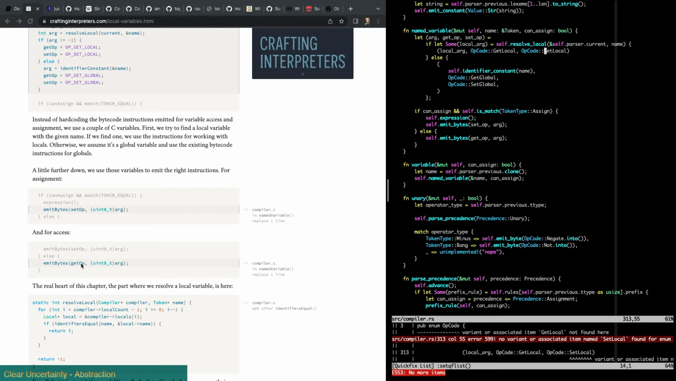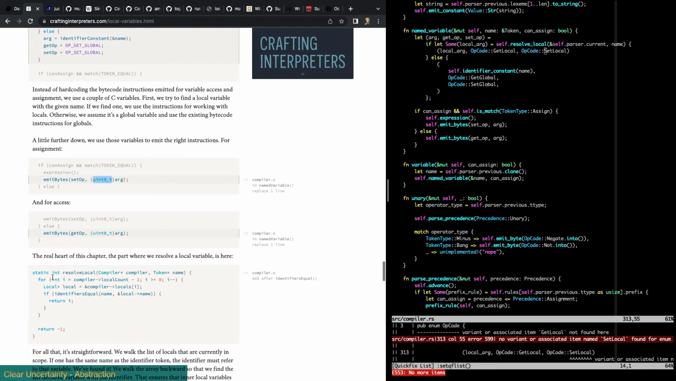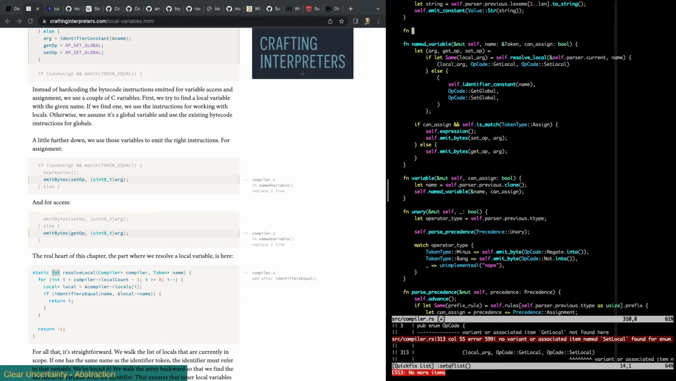And for access, and notice it's being cast. So I bet you it's returning an int. So we're going to actually not do that. We're going to return an option. So we'll say fn resolve local. We're going to take a non-mutable reference to self and a pointer to the token. And we're going to return option U8, like that.